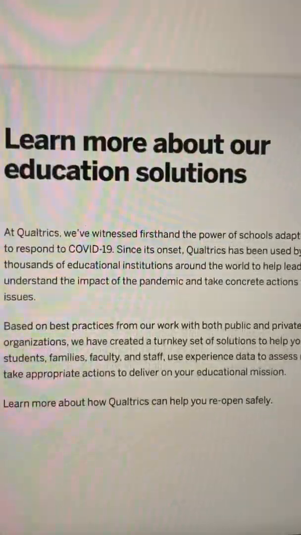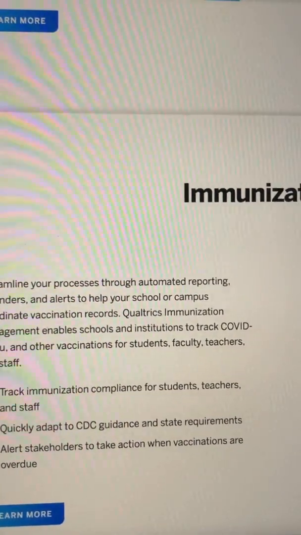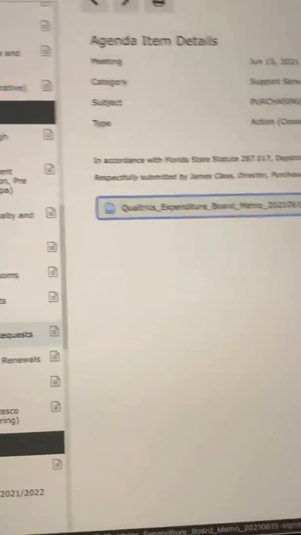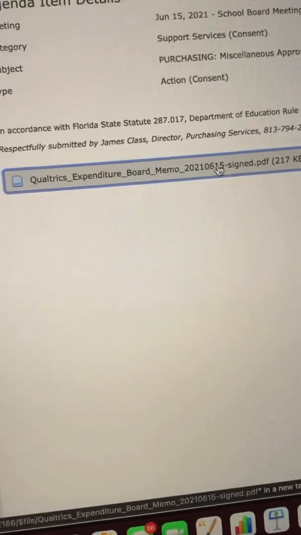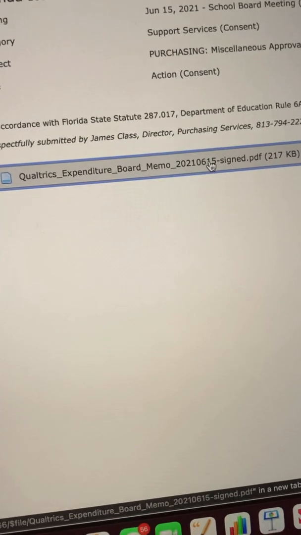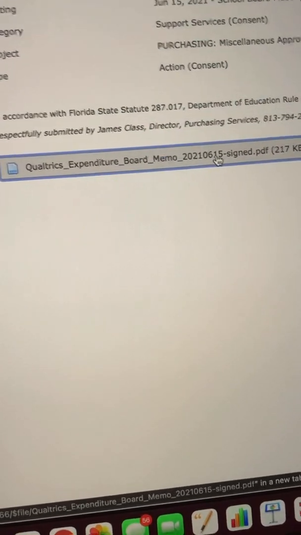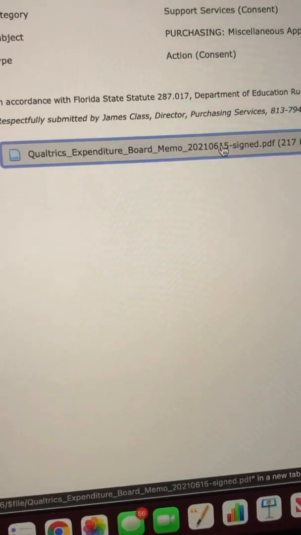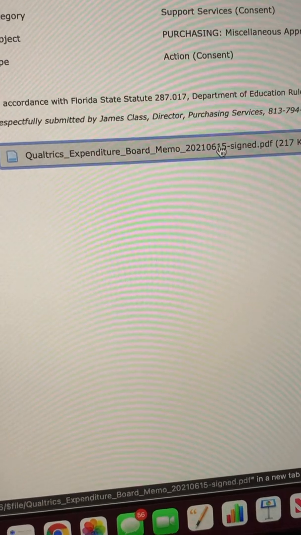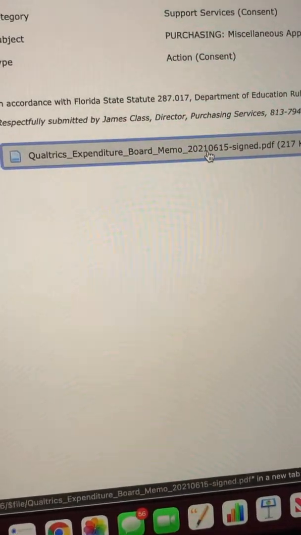But this is something we just wanted to get out right away and show you how something as innocent as a simple little request for money for a cloud-based software turns into something potentially a little more nefarious. And the school board, this is a consent item, would have slipped this right through, and we would have no way of knowing if this was actually happening or going to be happening or implemented in our schools.